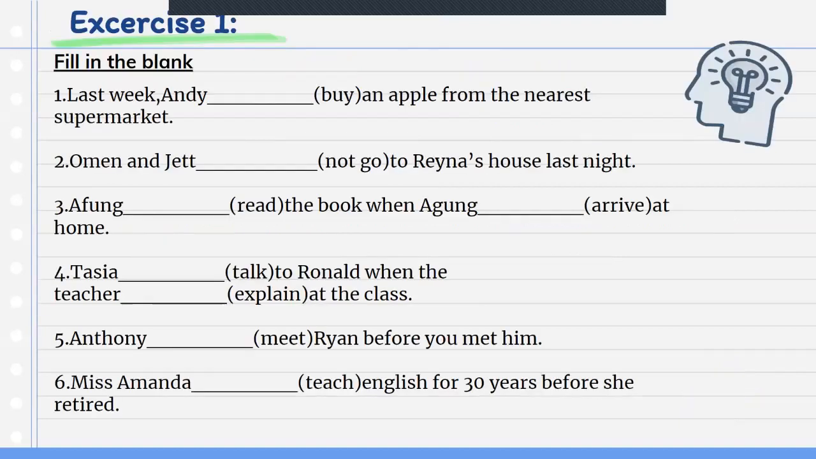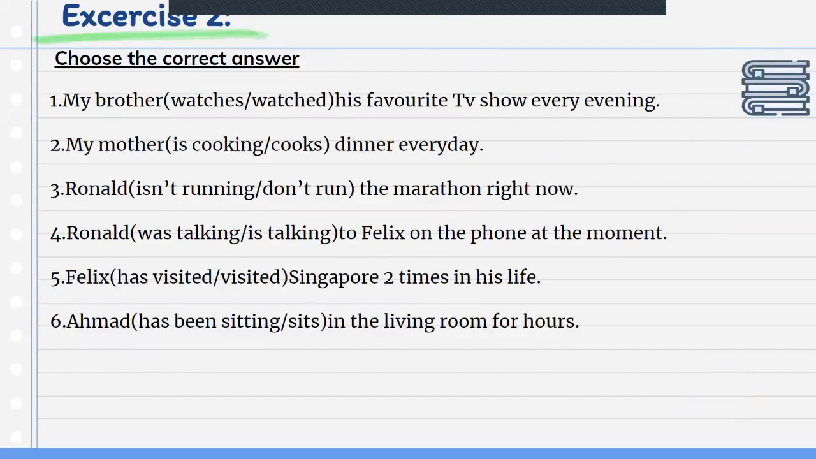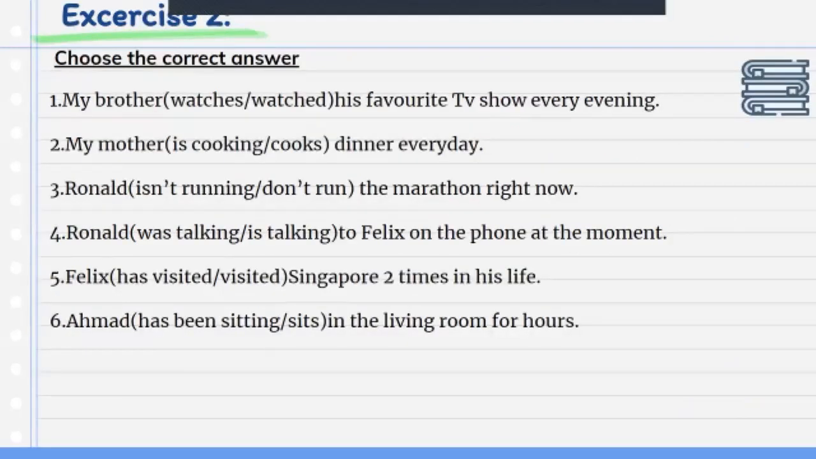We have a list of exercises for you guys to do. For part 1, for exercise 1, all you need to do is just fill in the blank. And for exercise 2, just choose the correct answer.